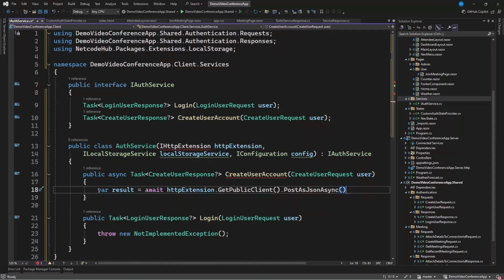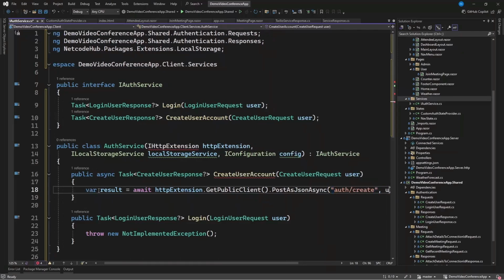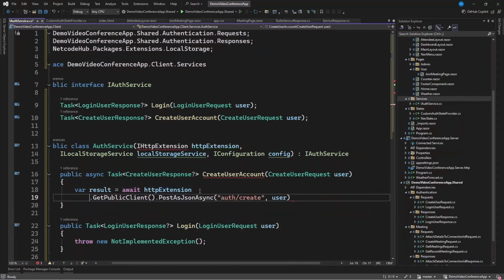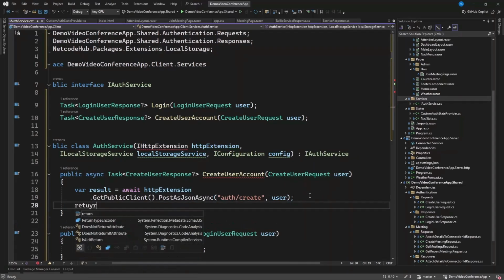Okay, and now with this, we can go ahead and I'll specify our controller, which is auth, and the method that we want to call, and then pass on this user as payload. So that is what we need to make sure we have: this call to our controller. Now we're going to return this service.